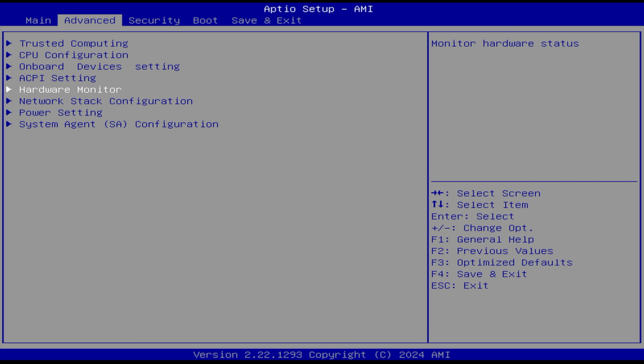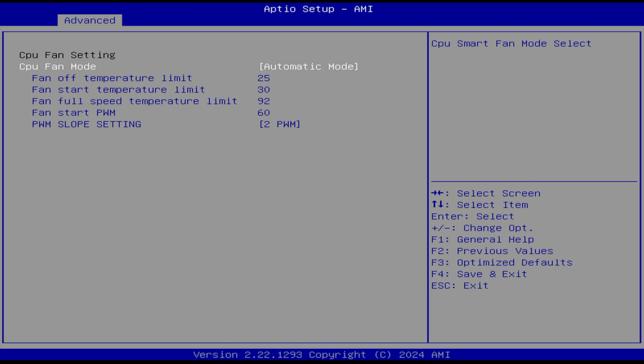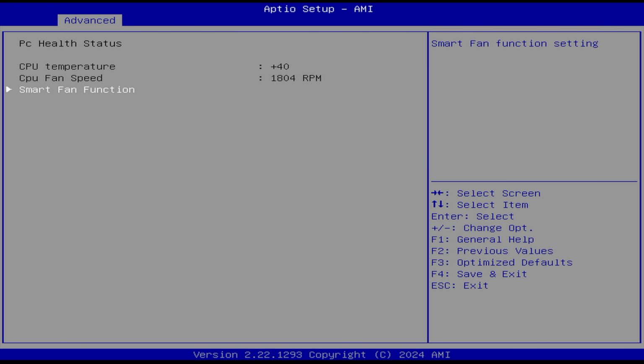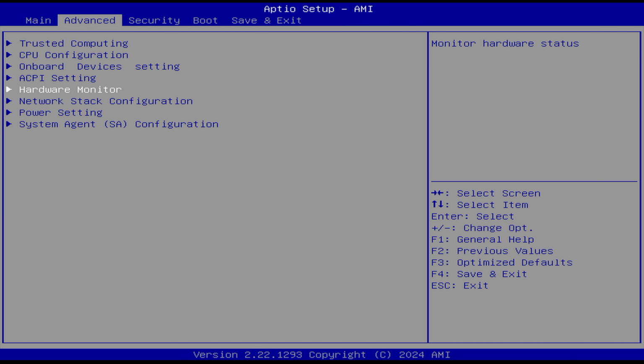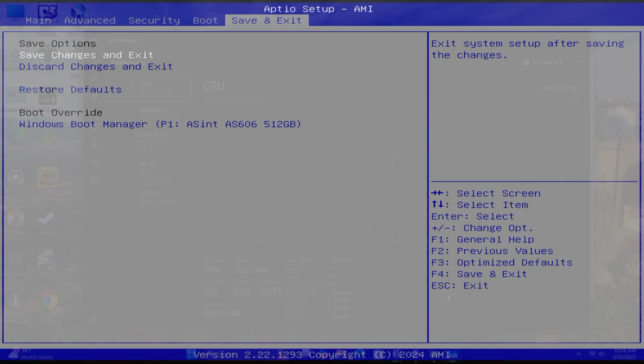Not much else in here that you really need to mess around with. There is a hardware monitor and smart fan settings, so you can set this up for full speed if you want to. But the automatic mode here is where I'm going to sit, and we'll see what kind of temps we get by the end in performance mode. Once you've got that set, save and exit, and then you can get right into Windows.